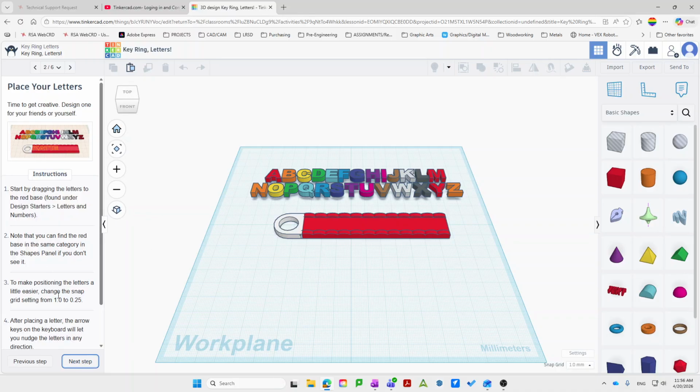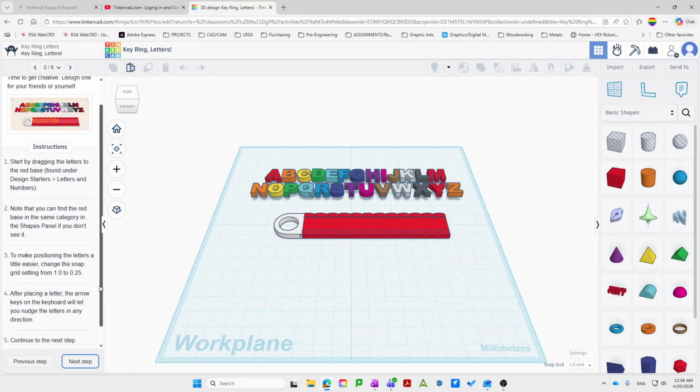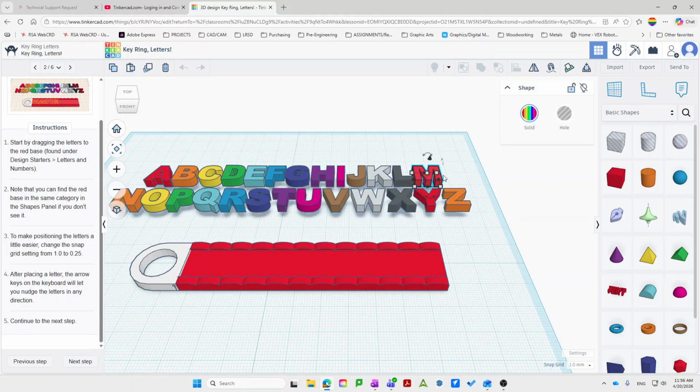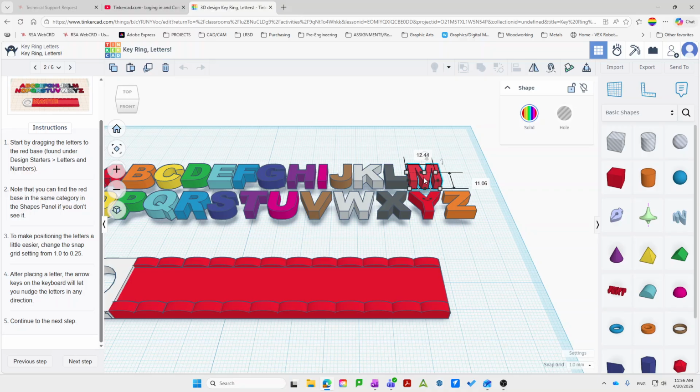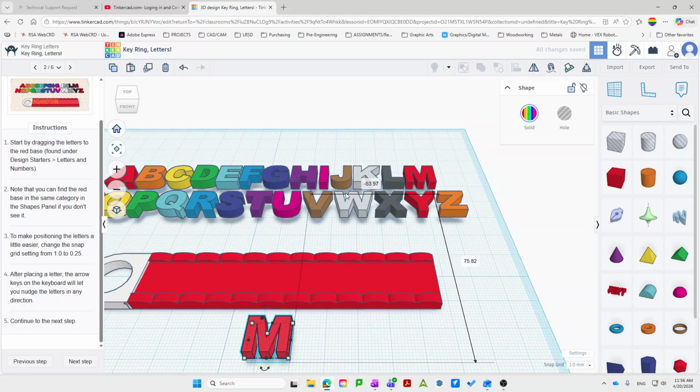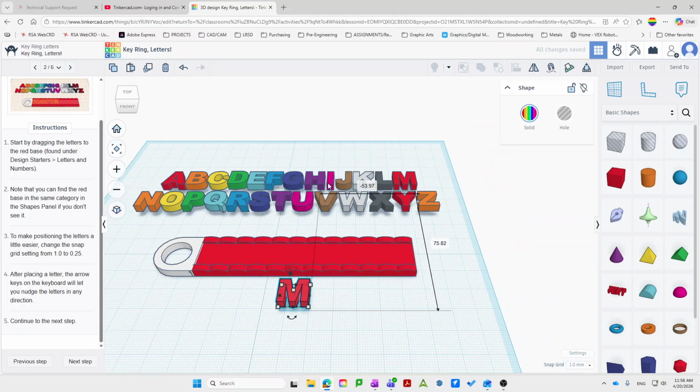Following the instructions, there's a bunch of different things you do, but I want to show you a couple more things too. For instance, if you select one letter here, I like to hold down Alt on the keyboard, and what that allows me to do is duplicate it. Right? And then I can kind of maintain having all the other letters.